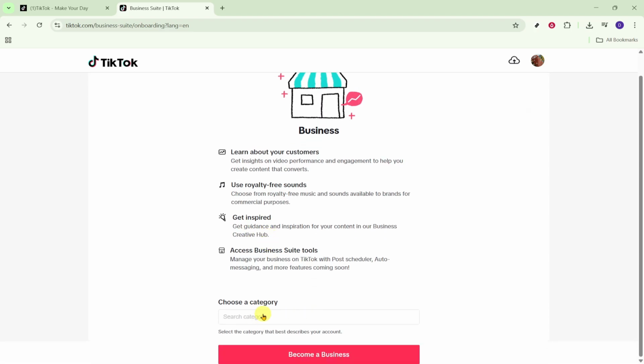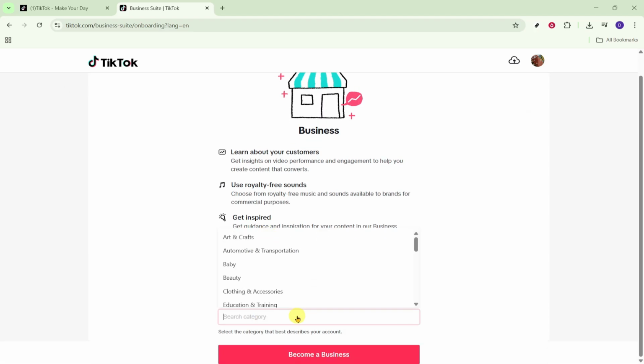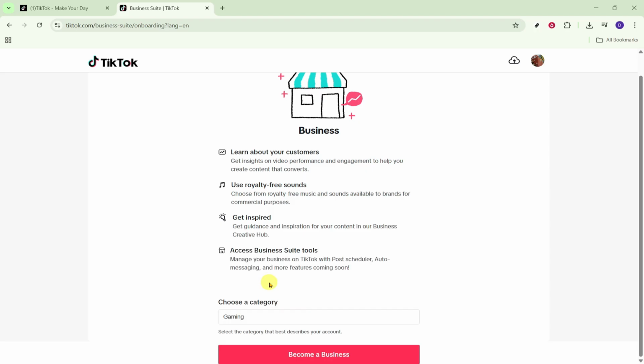You'll be asked to select a category. Choose the one that best represents your brand or the content you create. This helps TikTok tailor recommendations and can affect access to certain features and audio options. If you are unsure, pick the closest match. You can typically update this later if your focus shifts. After choosing your category, confirm by clicking Become a Business again.